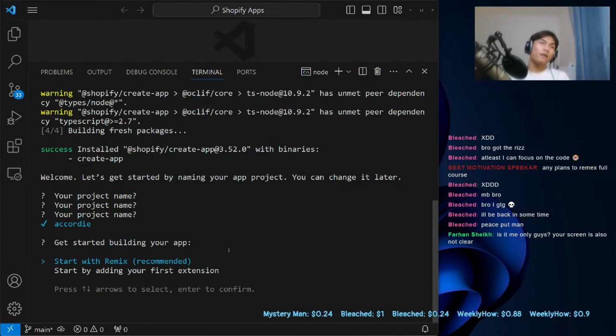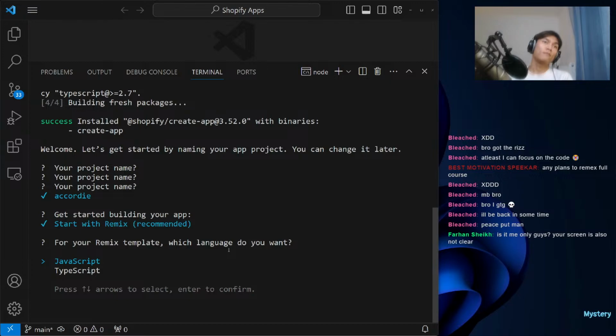Okay, so what kind of app are we going to build? We'll start with Remix. Or start with your first extension. Let's just use Remix, so we can go through this. So for your Remix template, which language do you want? Is it going to be Java?